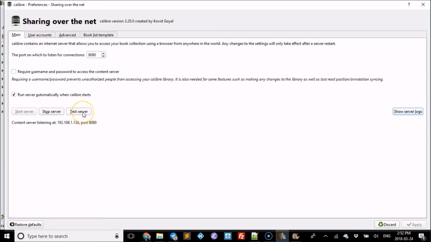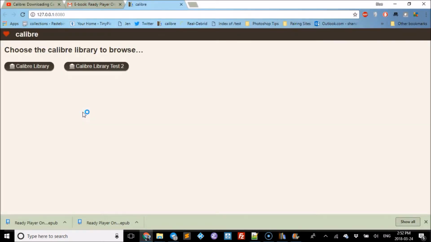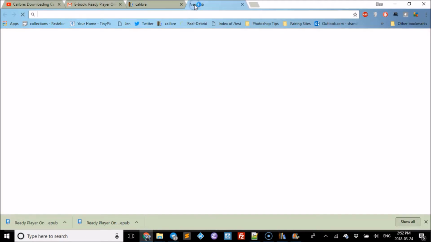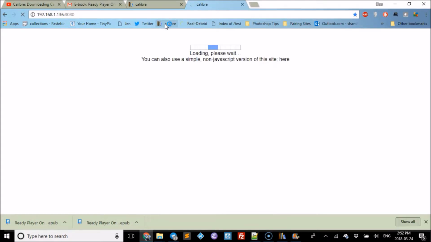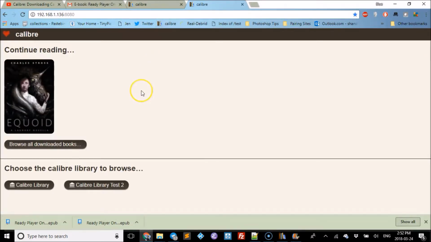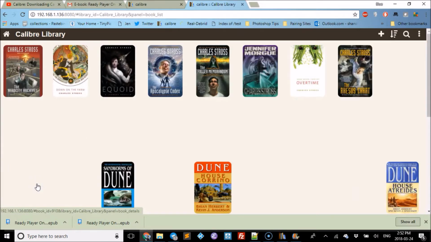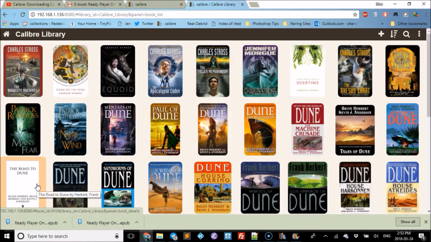Now, to test the server, you can just click it, and you'll see that it comes up with your two libraries. I've also made one so that when I'm away, this is what I'll use. As you can see, once again, it brings up your Calibre library. Then you can just click one, and it brings up all your books.